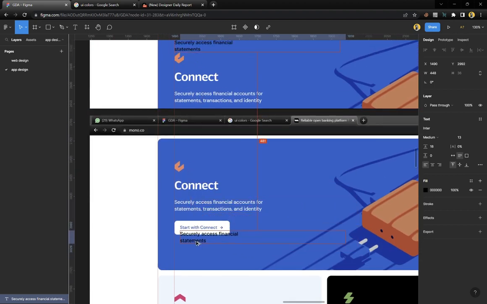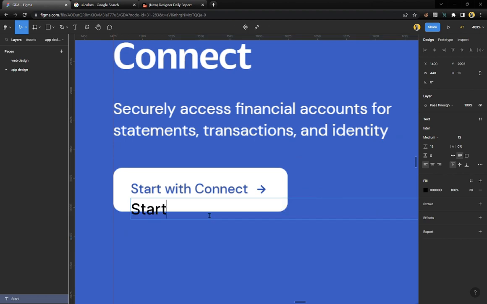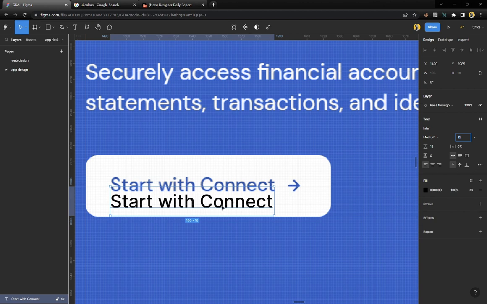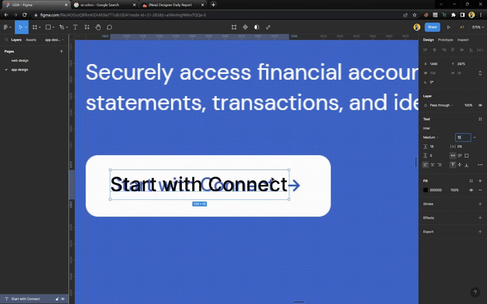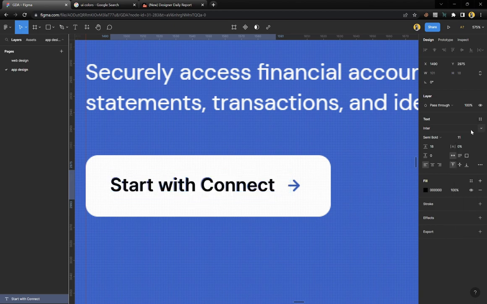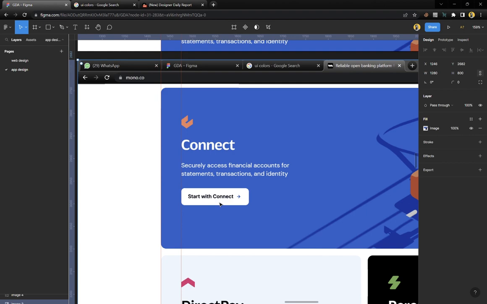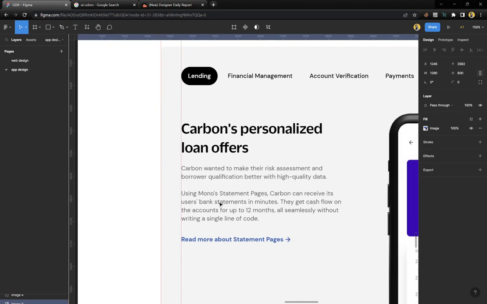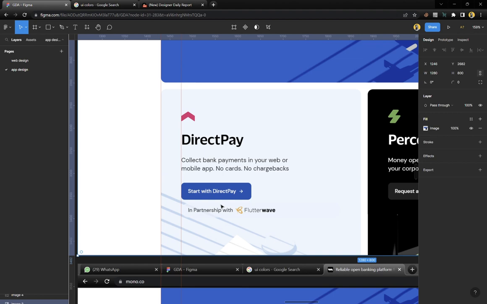So we'll bring this down here, and we're going to type start with connect. All right, so this one is still smaller. Let's try 11. So it's 11. I'm shocked that it is 11. For mine, I'm going to use 12, and I'm going to use semi bold for mine. Or let's use 11 and then semi-bold. All right, so this is okay. We have that for those texts. Let's check if we have another one. Right, and that's that. So that's all the text we need for this design.